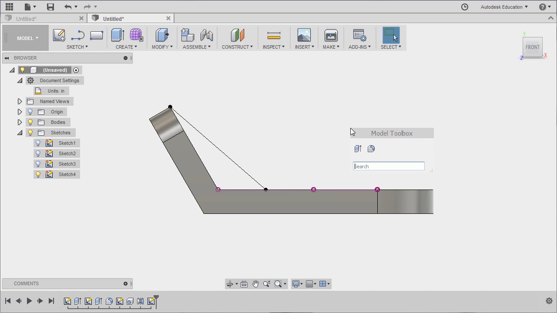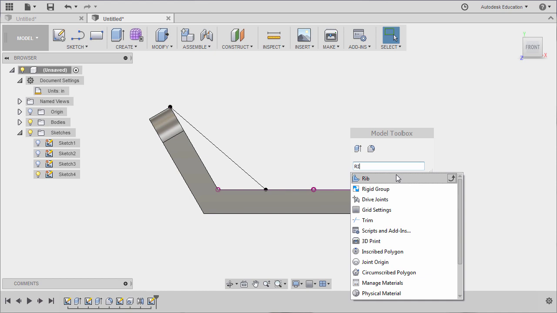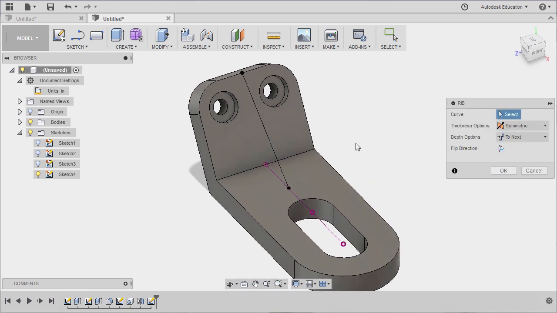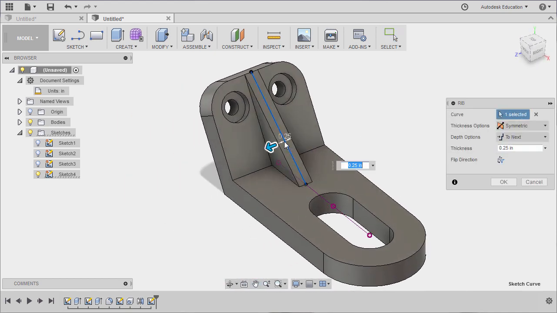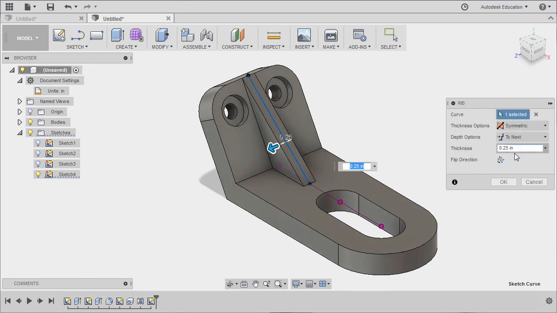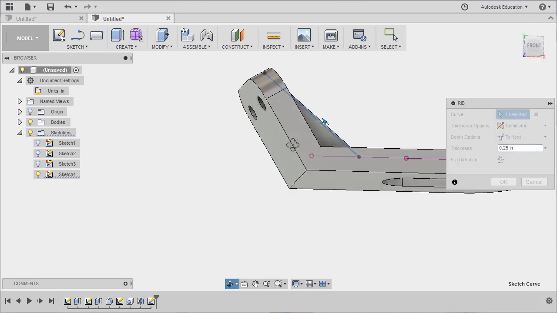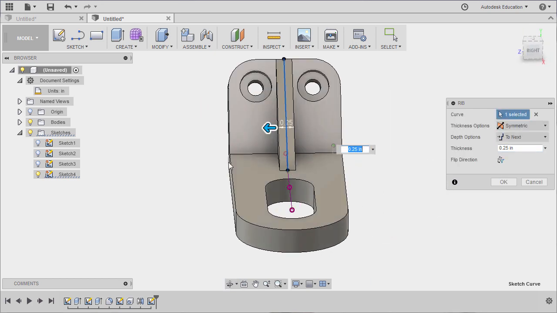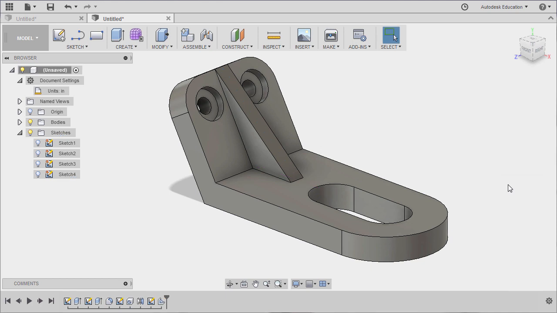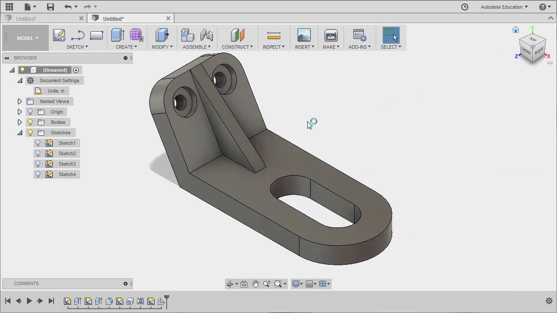Hit S to grab our model toolbox. Type R, I, and select rib. The curve to be this line. Thickness, symmetric, depth options, 2x. The thickness to be 0.25. Inspecting. Finally, hitting OK. And congratulations for completing the August monthly challenge.